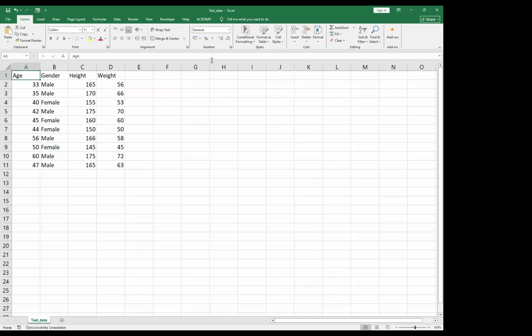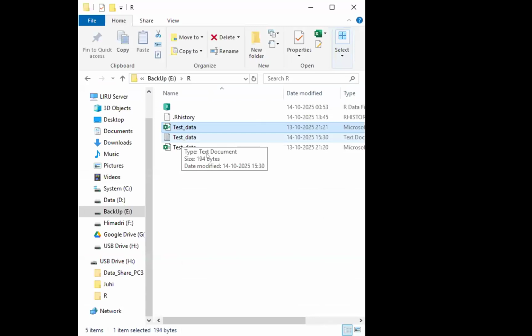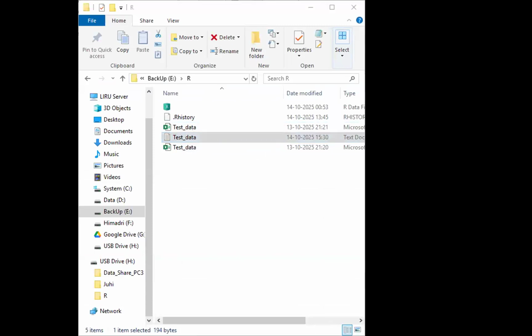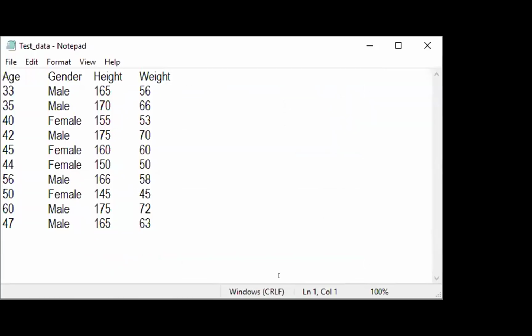And now you see that in my folder, this text file comes, this text document. If I open it, it will open in Notepad. Again, I'm showing it to you. You see the data looks like this now. Is it visible? Yes, sir. Okay. You see the same data that you had seen in Excel, I have now converted to a text format.